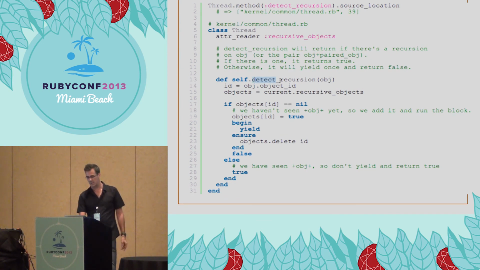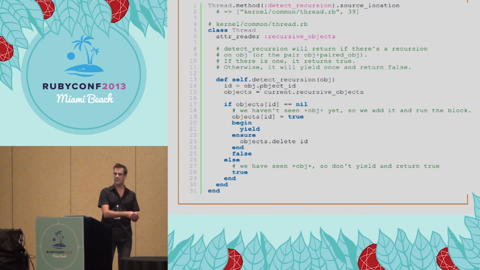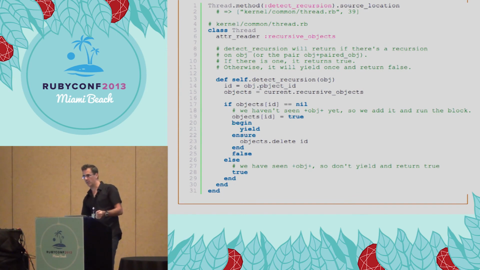So the idea is quite simple. When we visit an object, we're going to store that we've been here, and then we're going to let the flow of instructions go. If we ever go back and we've encountered ourselves, we've seen ourselves, we stop, and we just return, yes, we are in a recursive mode.